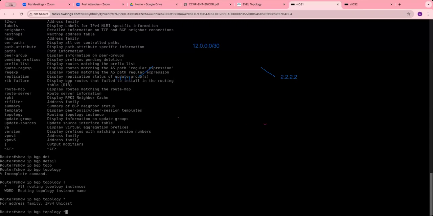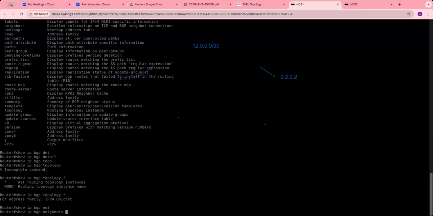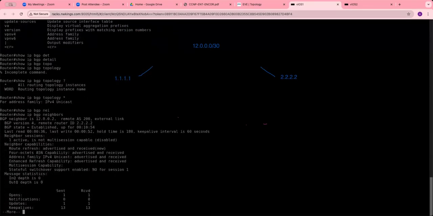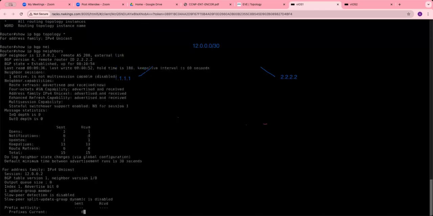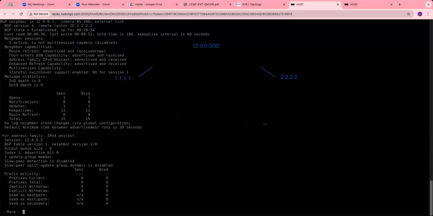If I say show IP BGP neighbors, it will let me know the detail of the neighbor. If I need to see only the summarization of the neighbor, then show IP BGP summary. But if I would like to see the detail, I say show IP BGP neighbors. And if one particular router has multiple BGP neighbors, you can specify the neighbor ID as well after that, so you can see the parameters related to it.